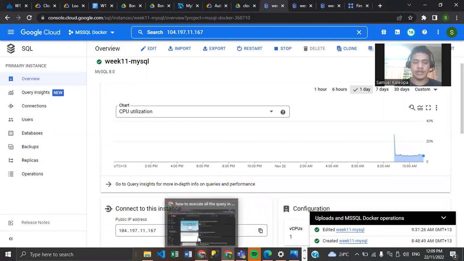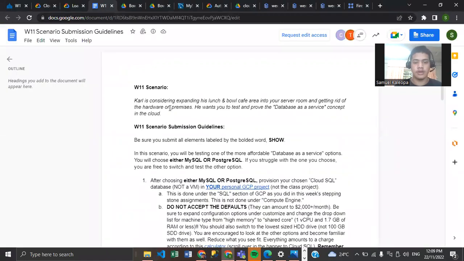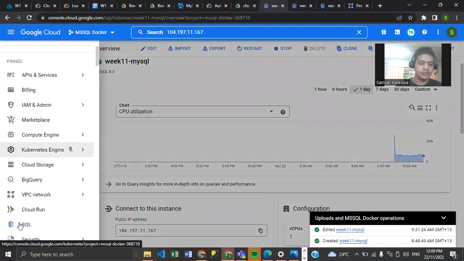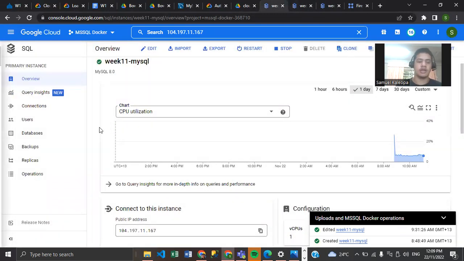And it says that Carl is considering expanding his lunch and pole cafe area into a server room and getting rid of the hardware on premises. He wants you to test and prove database as a service concept in the cloud. So as for Carl, the first thing I want to do is to go on the cloud and come straight to the SQL down here and then click.